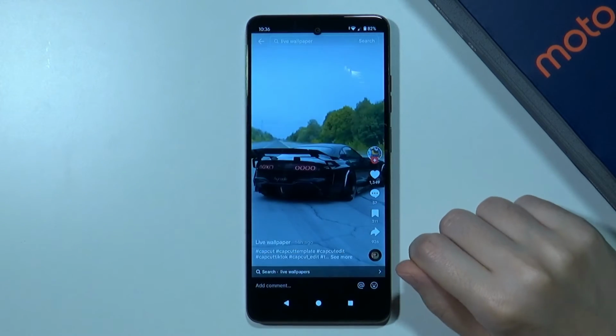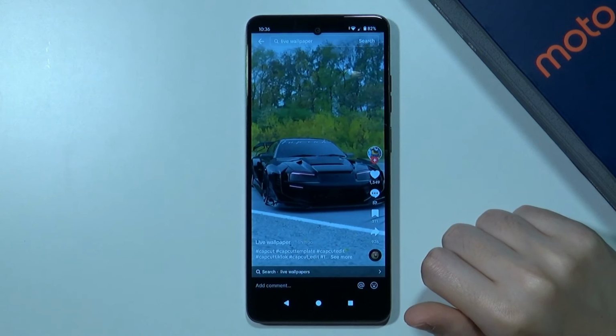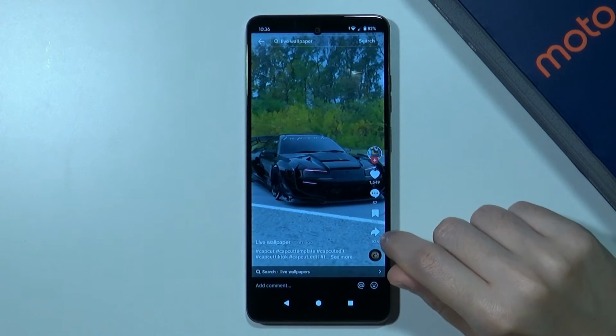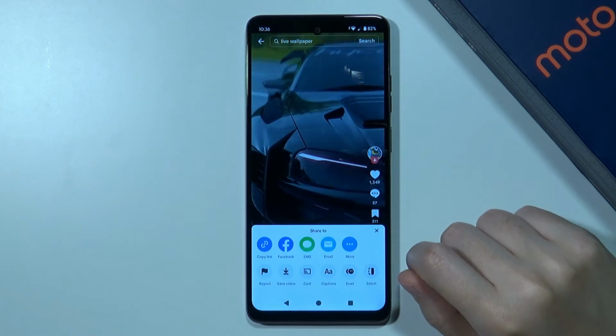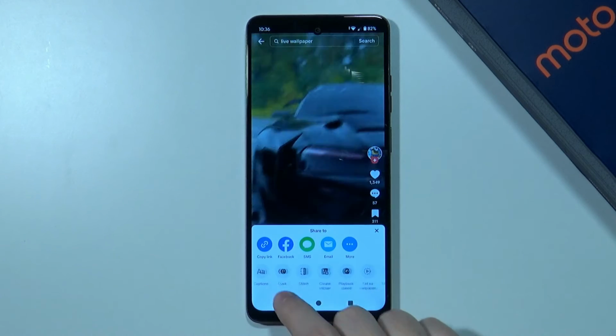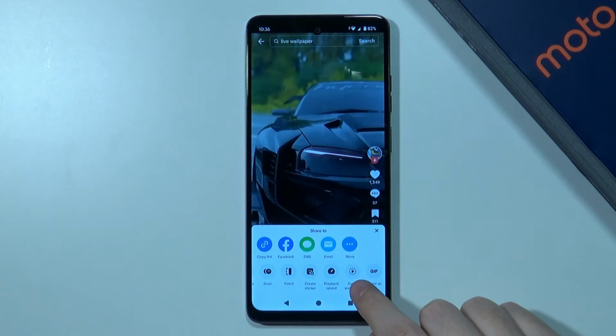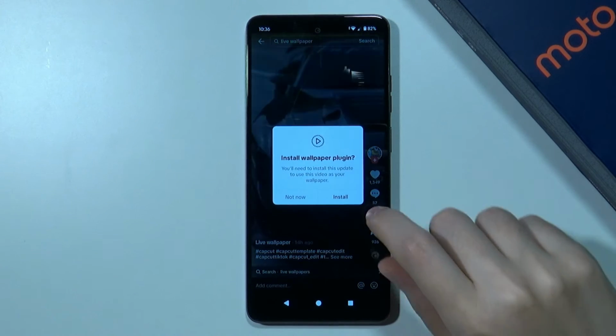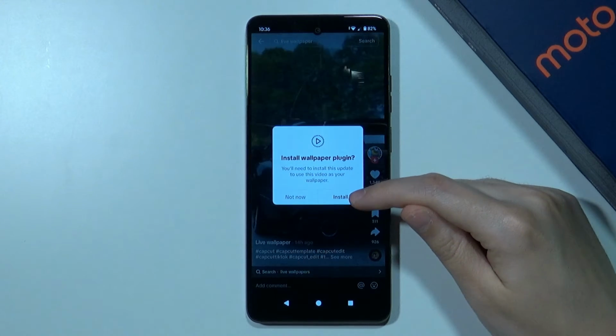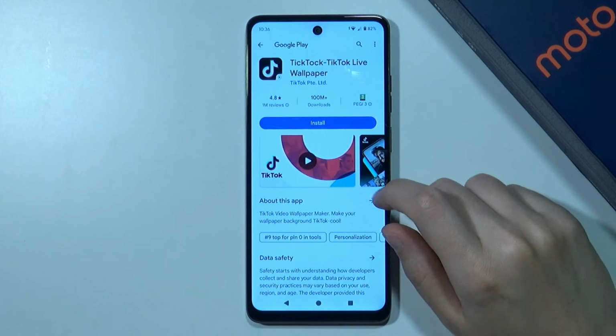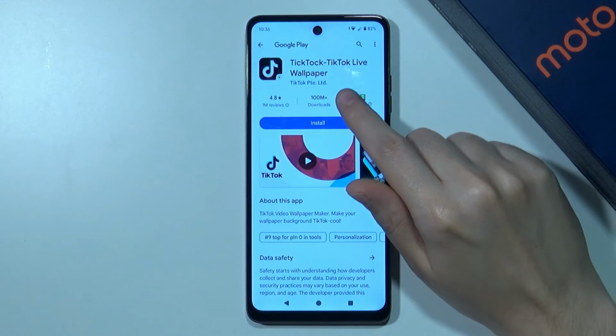Now, in order to set this as a live wallpaper, we need to press this share button over here. And then we need to scroll through these options at the bottom until we find set as wallpaper. So let's tap over here. We will be asked to install wallpaper plugin. So let's press install. We're gonna open the Play Store with this app.